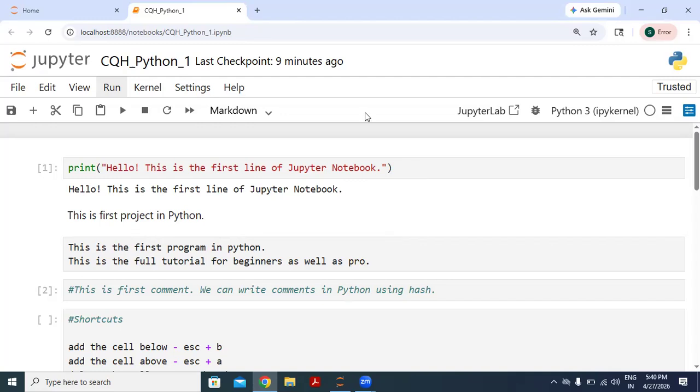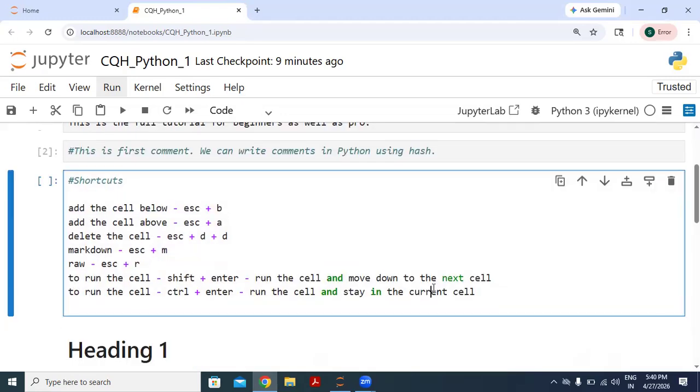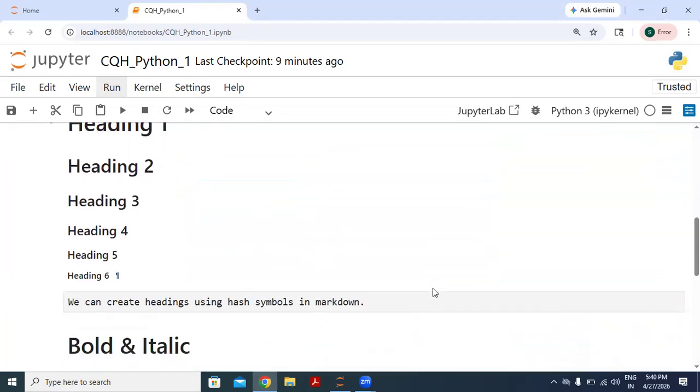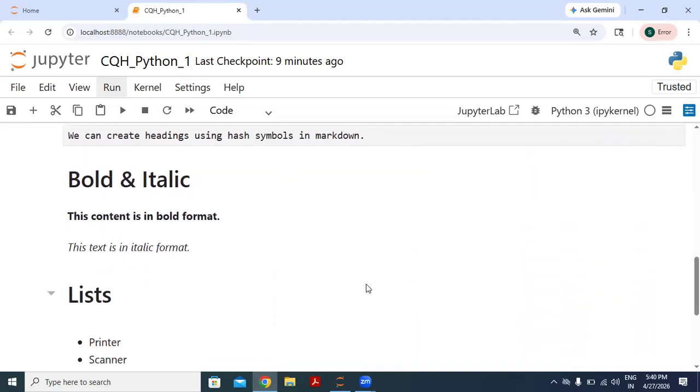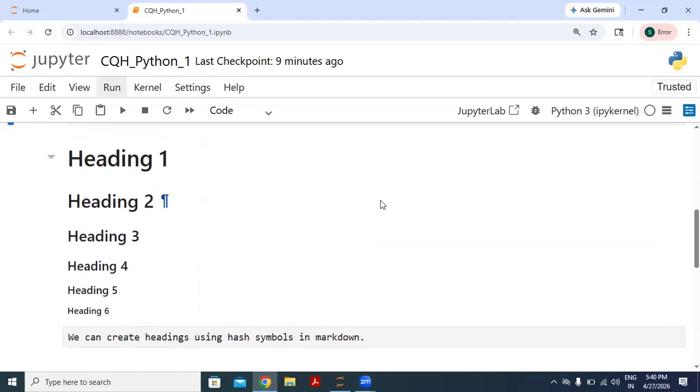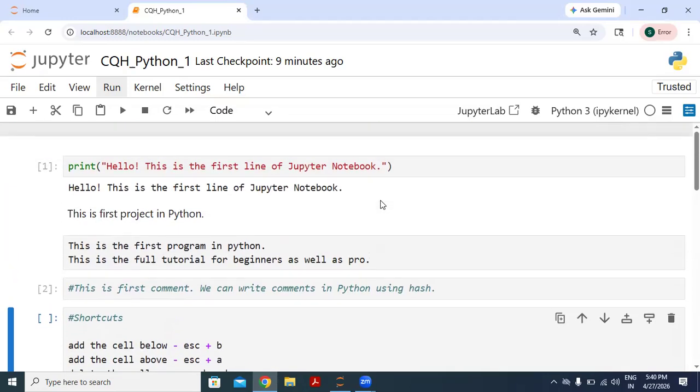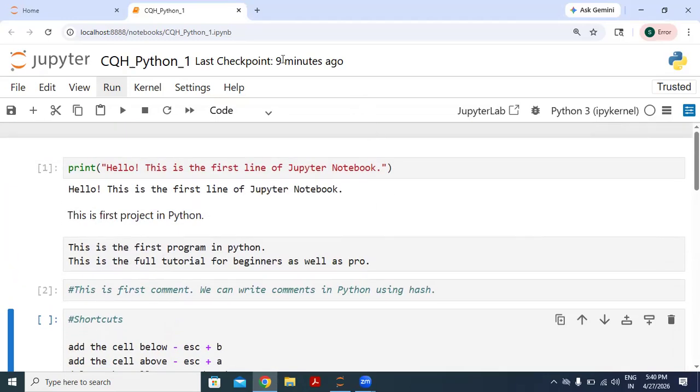So in the previous video, we have learned how to use Jupyter Notebook and how to write comments in Python, some shortcuts, and we have also learned about states and modes in Python. So we have three modes, that is code, markdown, and raw convert. We have discussed all of them in detail, so I request you to please go and watch that video. It will help you a lot.